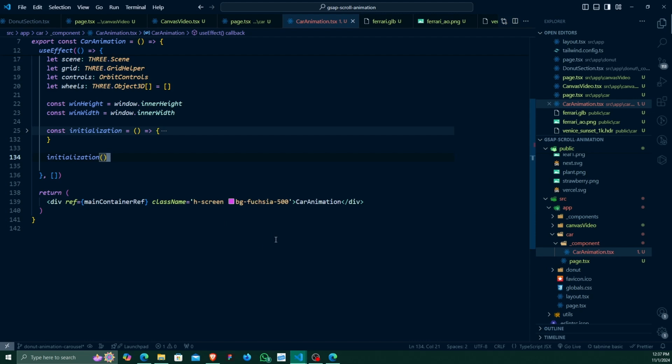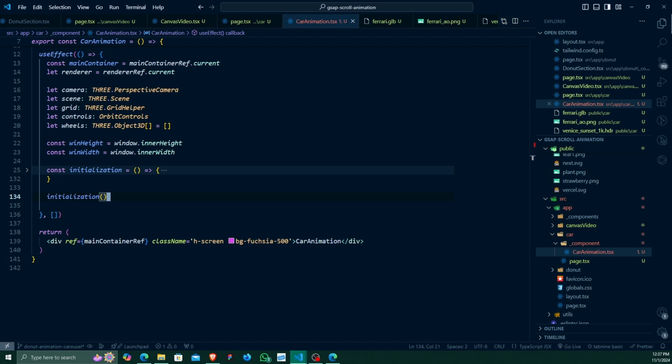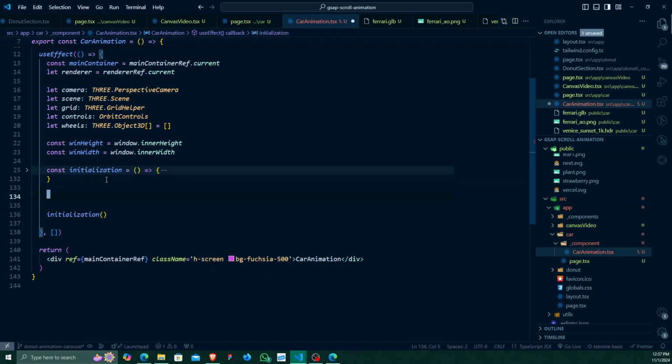it will be really smooth and really easy to understand the code. So now we have set up our initialization function. Let's set up our animate function to animate the wheel and animate the grid. So now let's create the animate function.